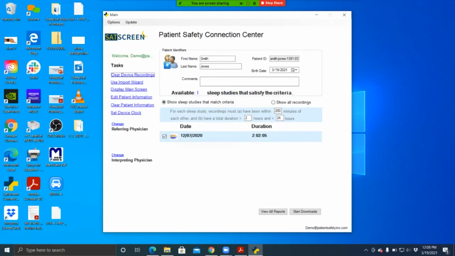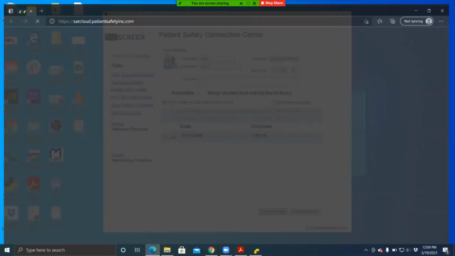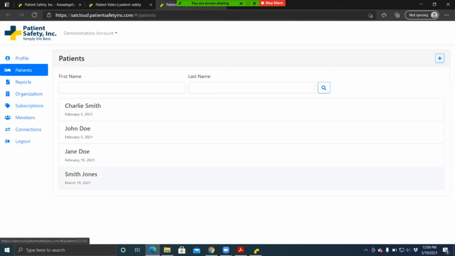All right. So if you just went through that process, your device is now ready for the next patient. And we'll be going over some charging procedures here in a little bit to make sure that it's ready to just hand out. I'd like to go over our SAT Cloud web portal, which the easiest way to get to it is either through our website, or you can just come down here in the right corner and hit view all reports. And that will either bring up a login screen, or if you've already saved your login credentials, it will automatically open up this patient screen.